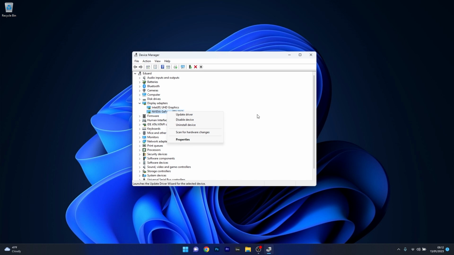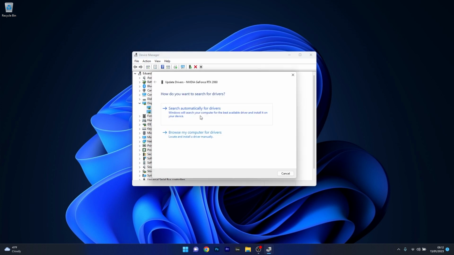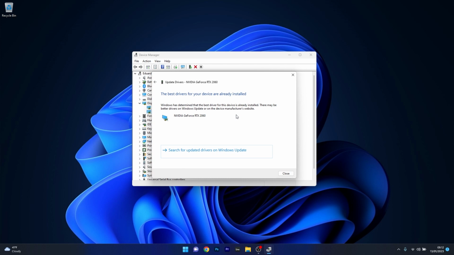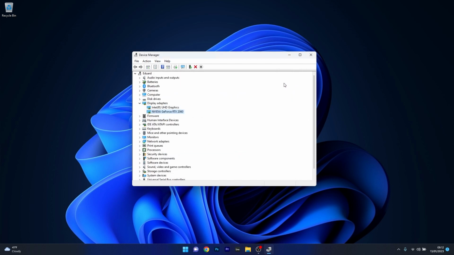From here on, you can also update your driver. So make sure to click on the Update Driver option and click on Search automatically for drivers, and Windows will try to find the latest drivers available on your PC. You can then restart your computer and check if the problem still persists.